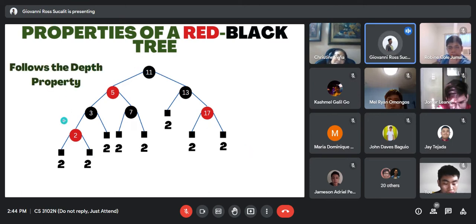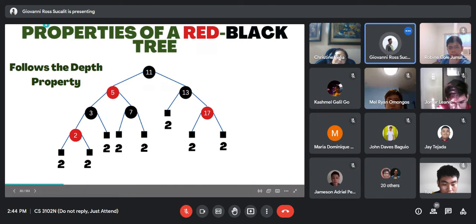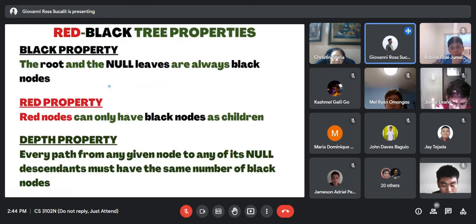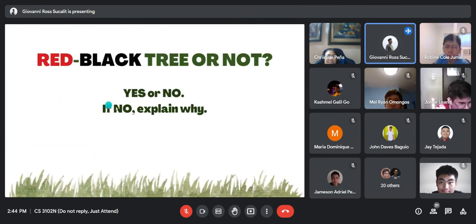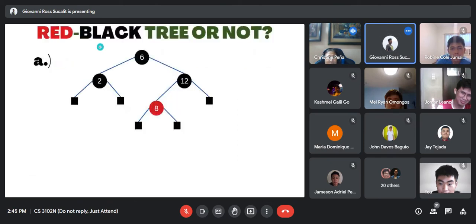So next we have a small exercise. For the class, just answer in the chat, we won't use a poll so that it's faster. Is it a red black tree or not, based on those properties and their definition? Yes or no. If no, explain why.